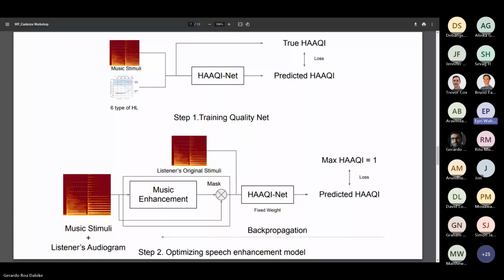As we can see at the bottom of the page, our idea is to use this model, the HAAQI loss, as a function for backpropagation, so that we can adjust how the music enhancement is done here. But actually the project is still ongoing, so we haven't finished all the results yet. Okay, next.